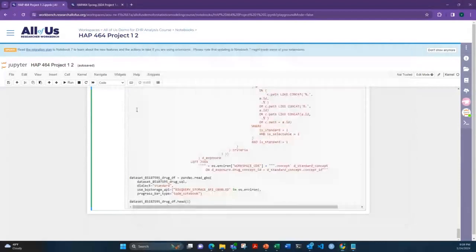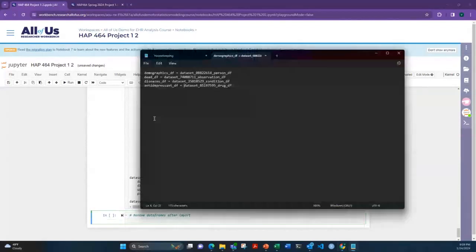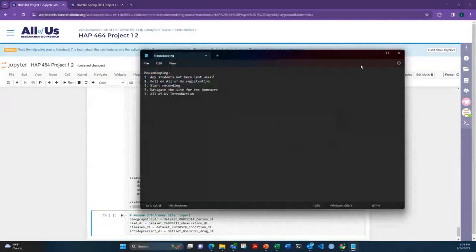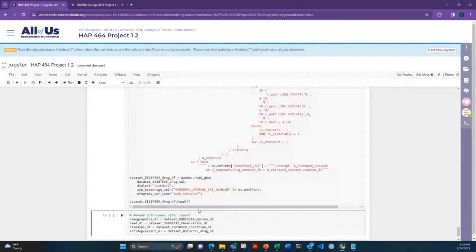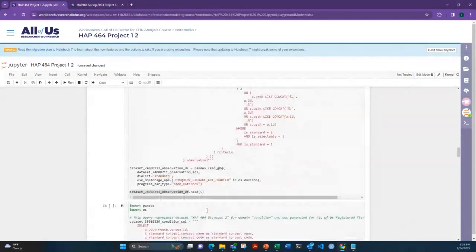Now I add a row, I add a new cell, and then just call this rename data frames after import. And then I'll copy that, and I won't need this anymore. Okay. So that's the first step that you will do. And now we can run. You will run this code.